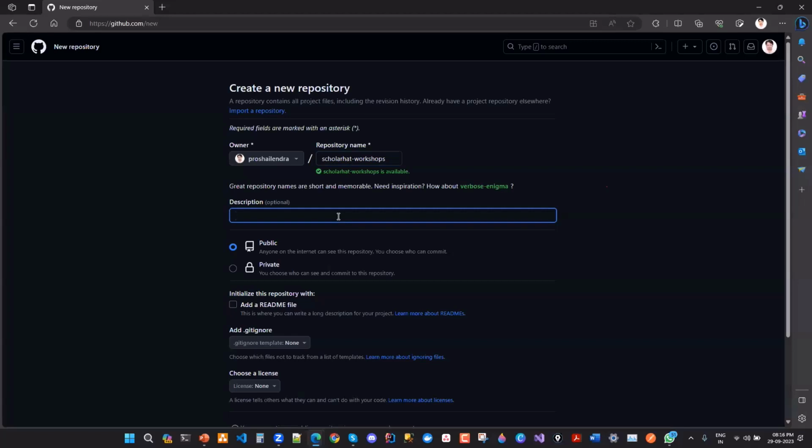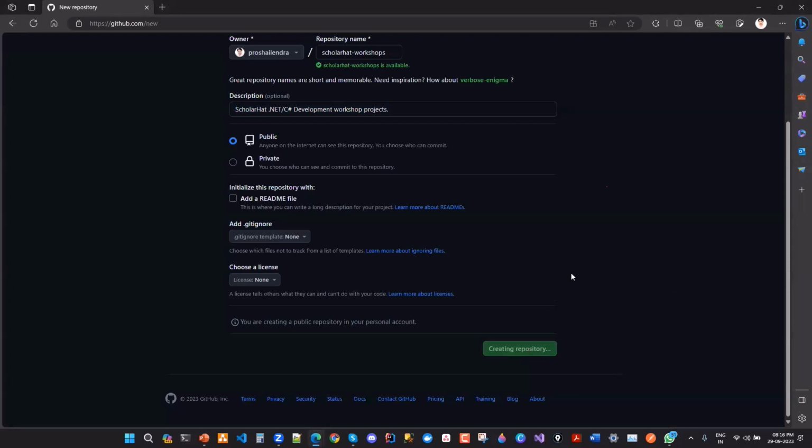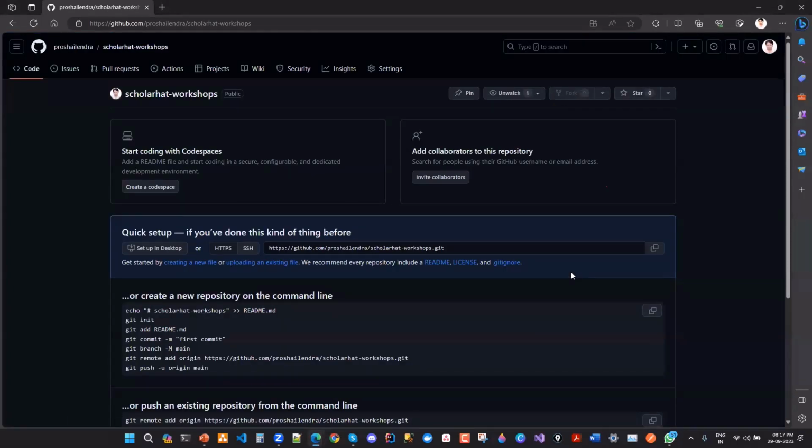Now you can define a brief description: ScholarHead .NET C Sharp Development Workshop projects. You can add a brief description there. And make sure it is a public repository you are creating on GitHub. I hope everyone has given a similar repository name and similar description. Am I right? Yes or no? Okay. Now just click on the Create repository button. Have you created it, everyone, like this?